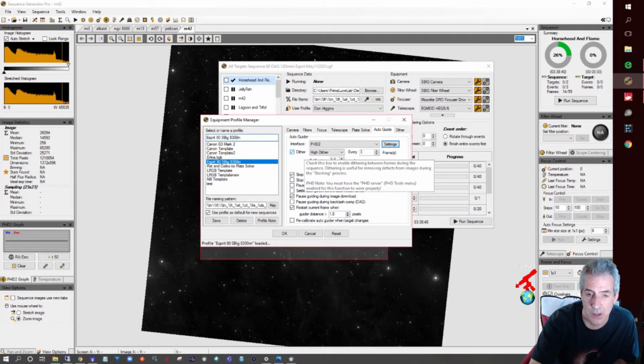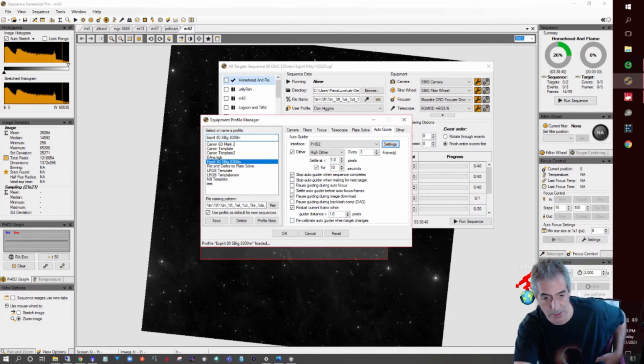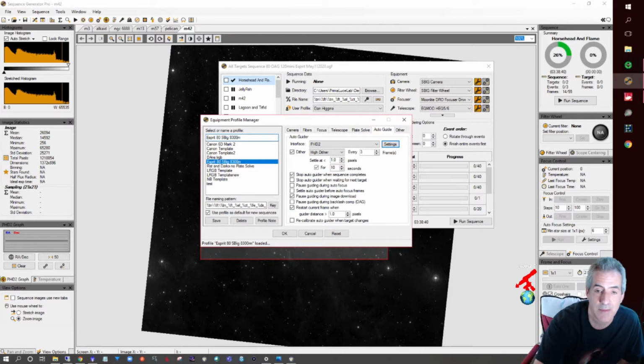I do dithering, so I have it set at high dither every 3 frames. I settle at 1 pixel for at least 10 seconds, so it will count 10 seconds to make sure that star is not moving more than a pixel for 10 seconds before it starts taking another picture. I have checked stop the auto guider when the sequence completes, pause guiding during image download, and restart current frame when guider distance is greater than 1 pixel. Those are the only 3 things that I have set up for PHD2.